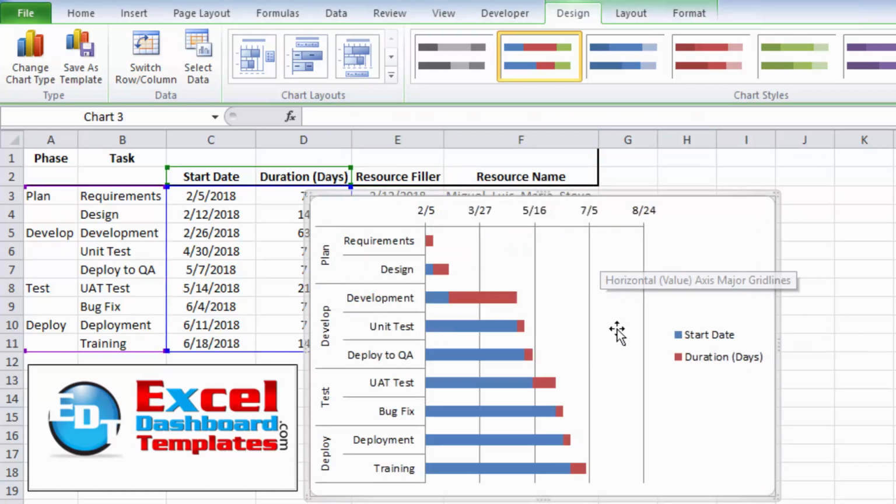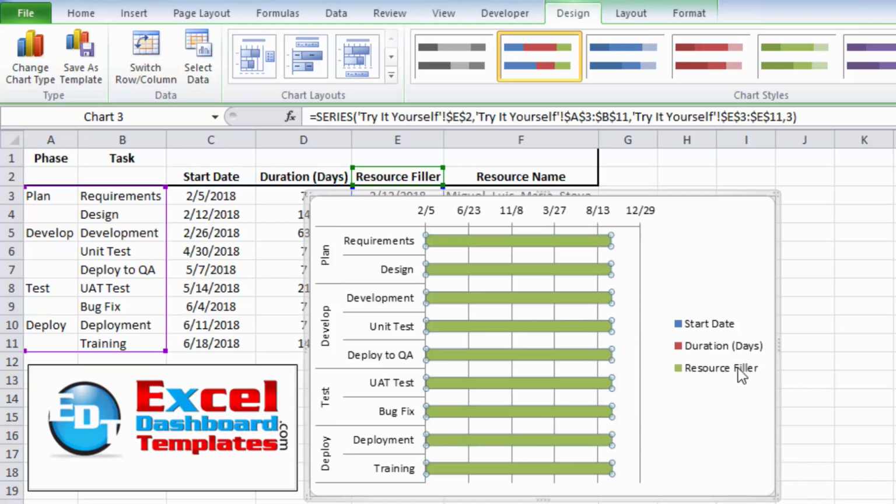Let me hit delete on this so you can kind of see what our Gantt chart is going to look like underneath, right? Each one of those start dates are coming out from 1900 all the way to 2018. Right now, I just have this resource filler on top of it, so we'll be hiding that by making it a no-fill as our color so it becomes transparent, but we'll do that in a future step.